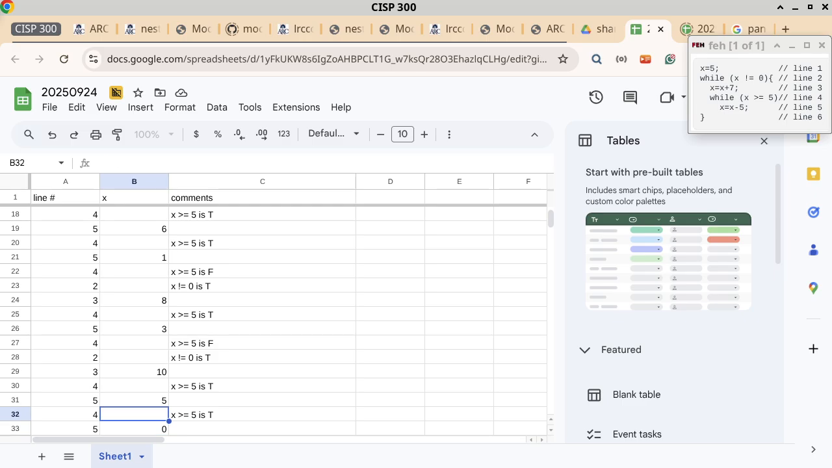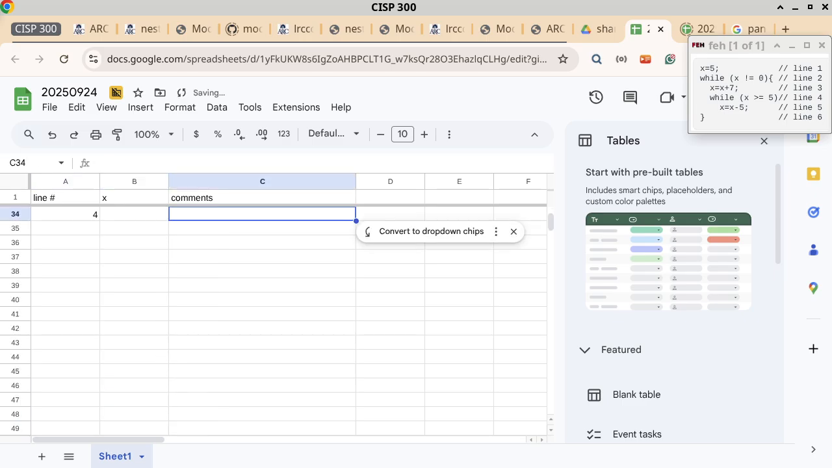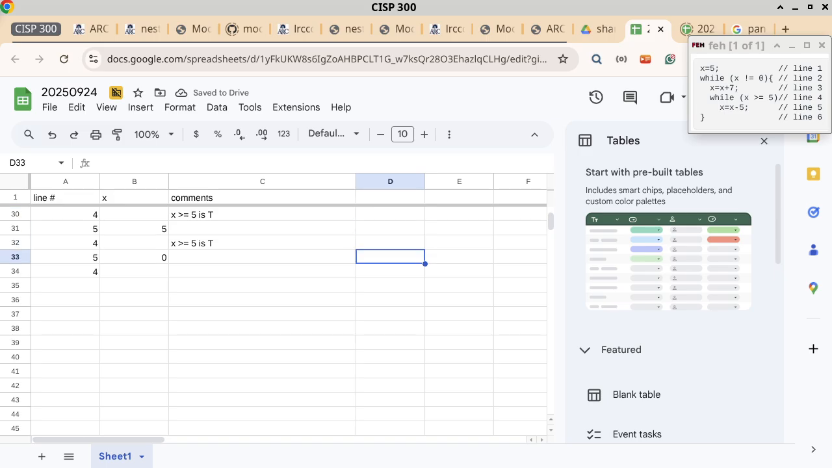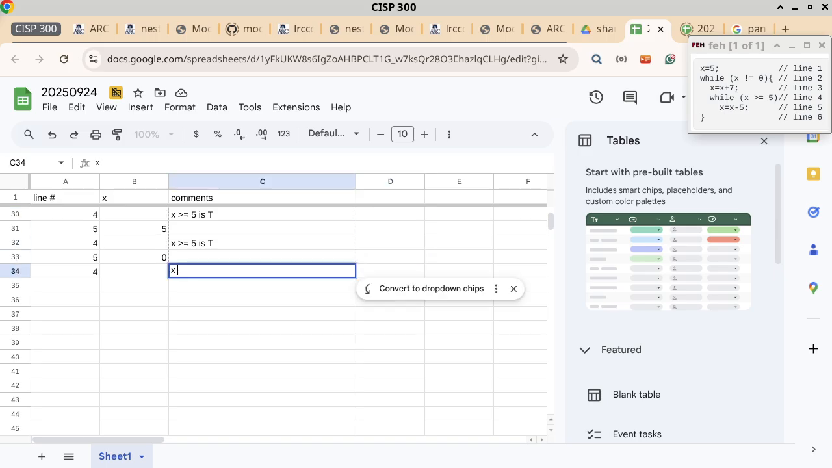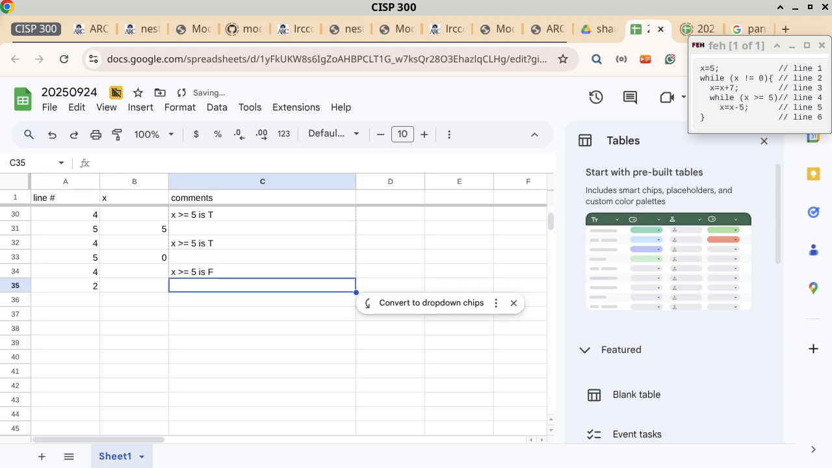We go back to line 4. Oops, that was my bad. I used the wrong key on the keyboard. x is greater than or equal to 5 is now false. So now where do we go? Line 2. Very good. Okay, so we go back to line 2.